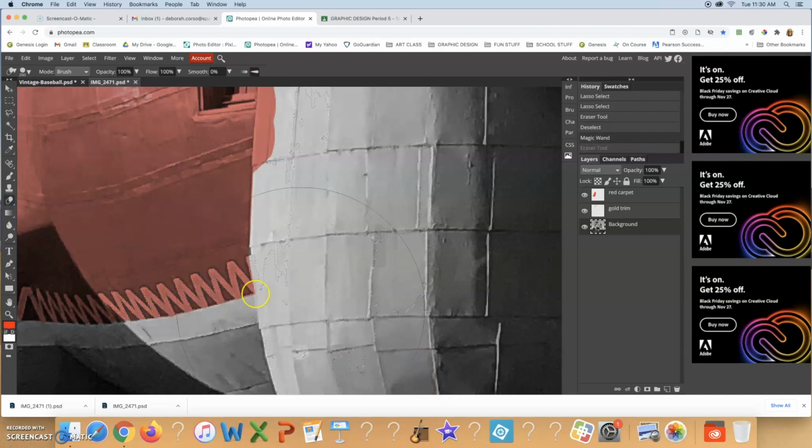Whoops. All right. So what happened was that I was on the background. So I go back to the red carpet and then hit. Okay, got it. Because I'm removing it from the red.